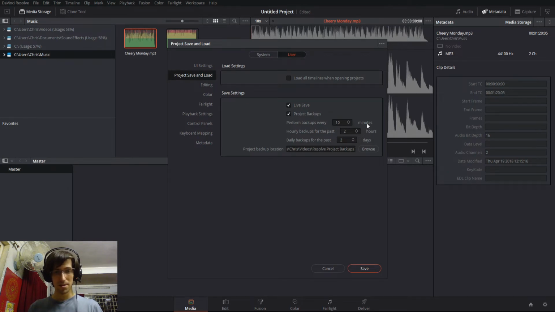And project backups over here, it will try to back up the project to a different file once every 10 minutes. And the advantage here is if you catastrophically mess up your DaVinci Resolve project file, or you delete it or something like that, you will have these backups where you can lose just a little bit of your work and be able to continue working from that last backup point. So I think that having both of these is a really good idea. I'm going to go ahead and save that.